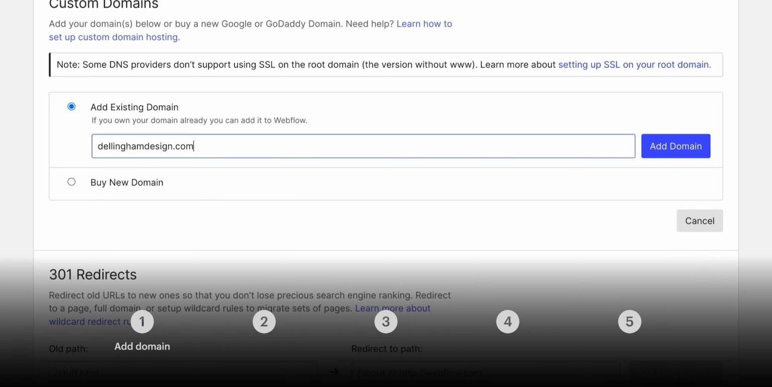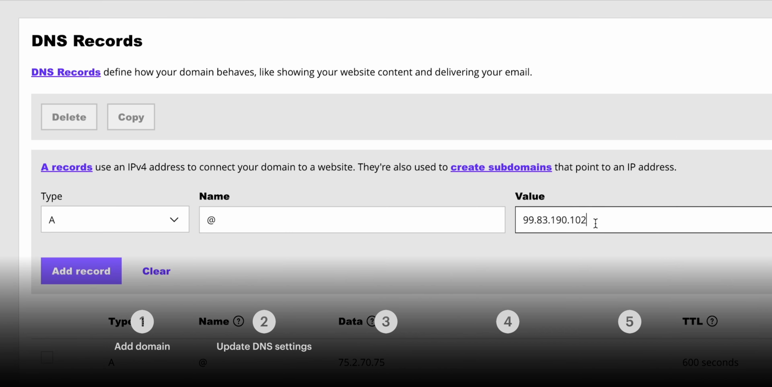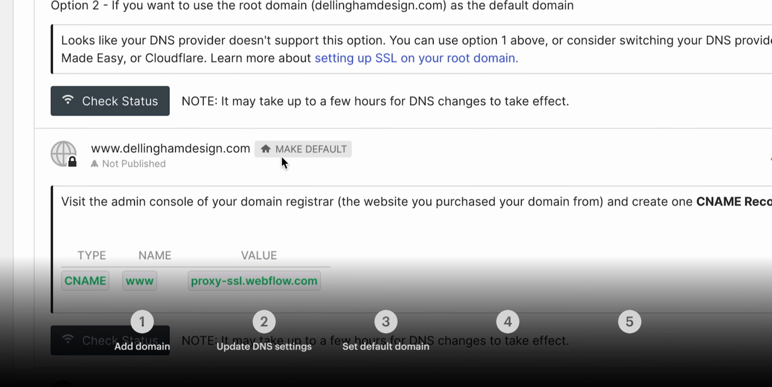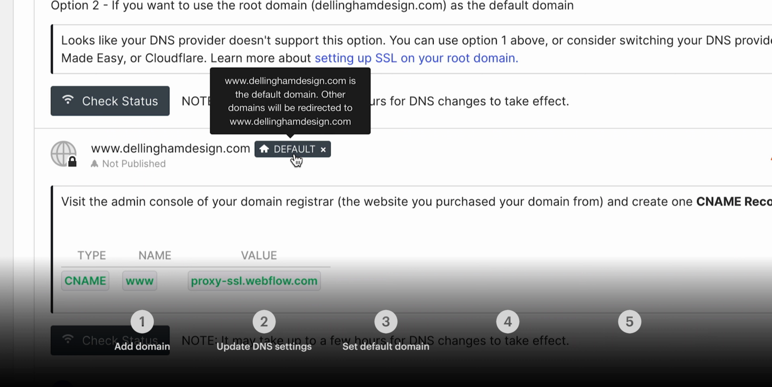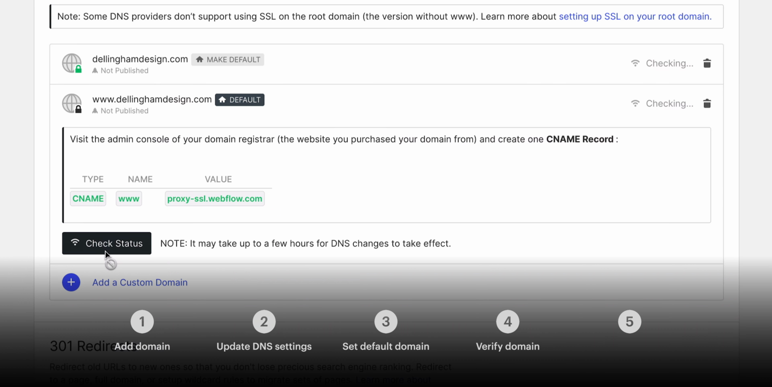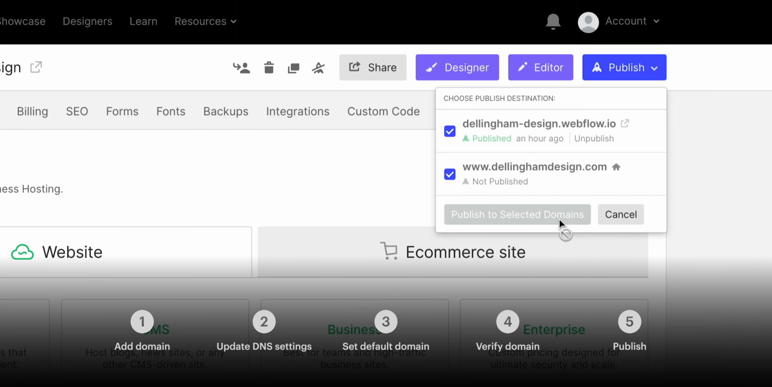Okay, 5 steps here. We'll add the domain. We'll update our DNS settings on our registrar. We'll set the default version of our site. We'll set it to www. We'll verify it's working, and then we'll publish our site for the world to see.